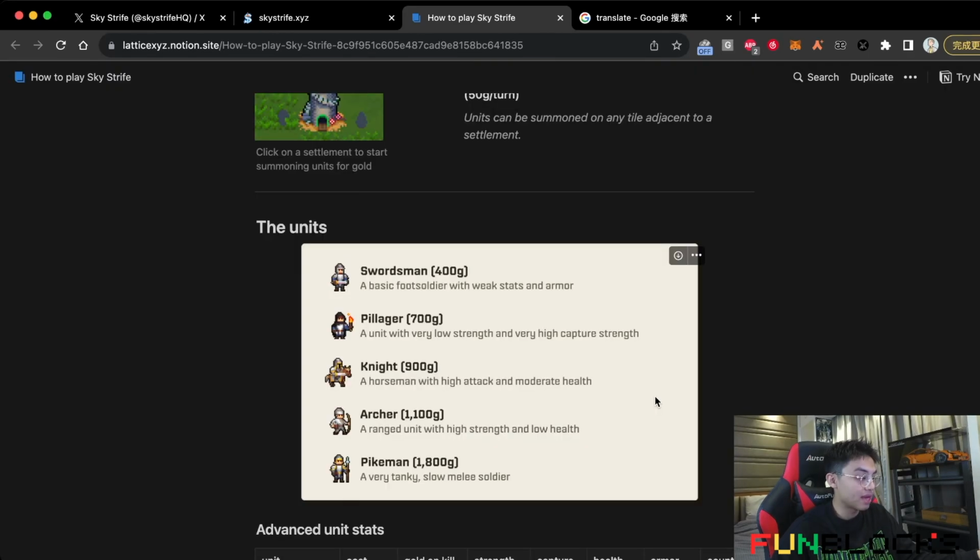There will be five types of soldiers available for purchase in the game. I'm going to skip reading this description. Swordsman is the most basic one, and I like to use the archer a lot. You can follow your own tactics to set up different numbers or different choices of soldiers to send out.